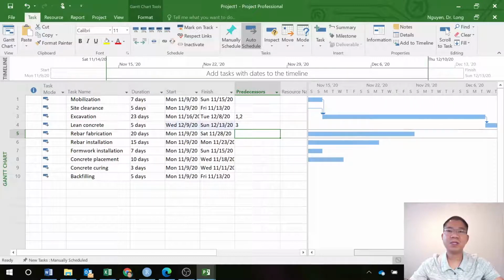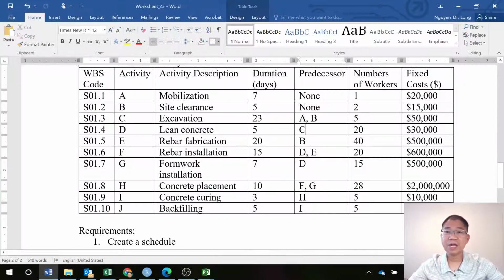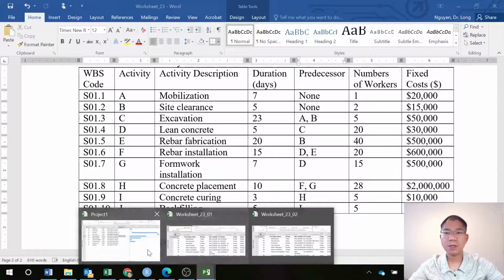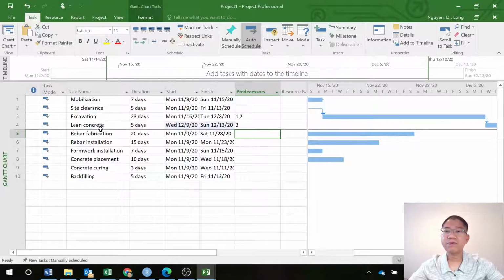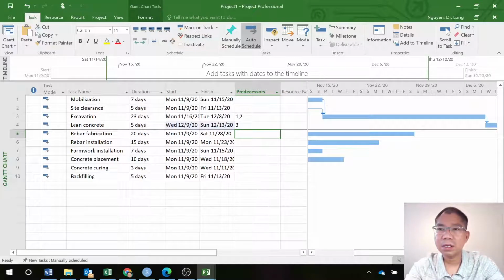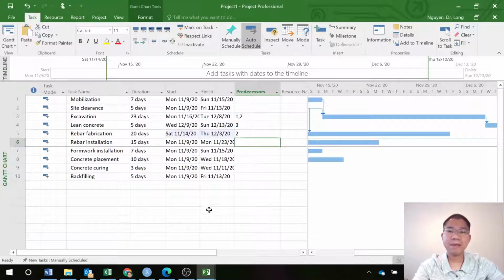All right. Similar for other activities, you can do that as well. I'll do one more time. Activity rebar fabrication, that is E, and follows B. Follow B, which is site clearance. So it follows 2, and then you do the same.